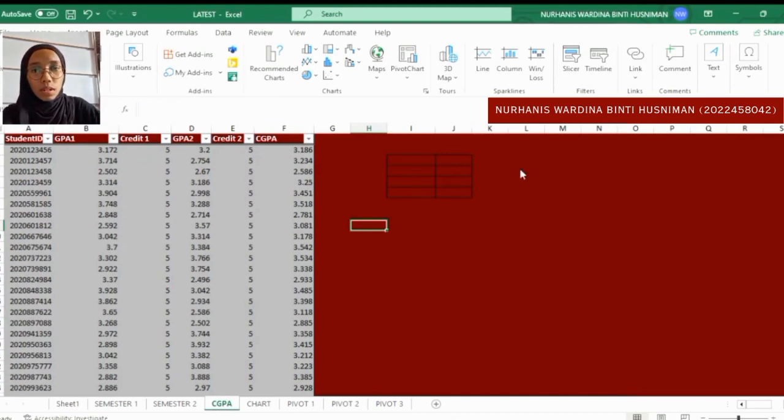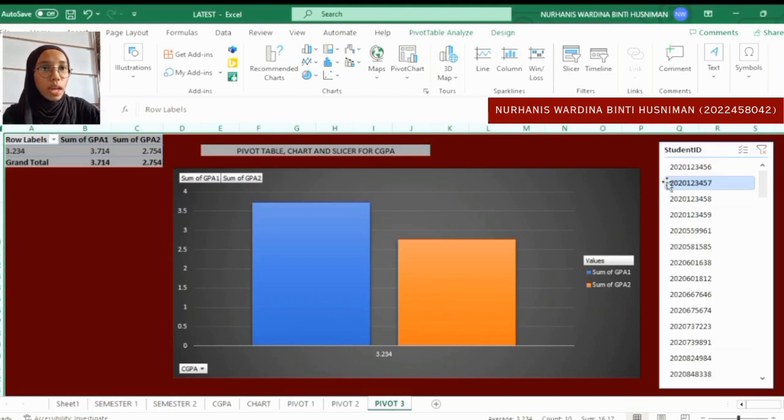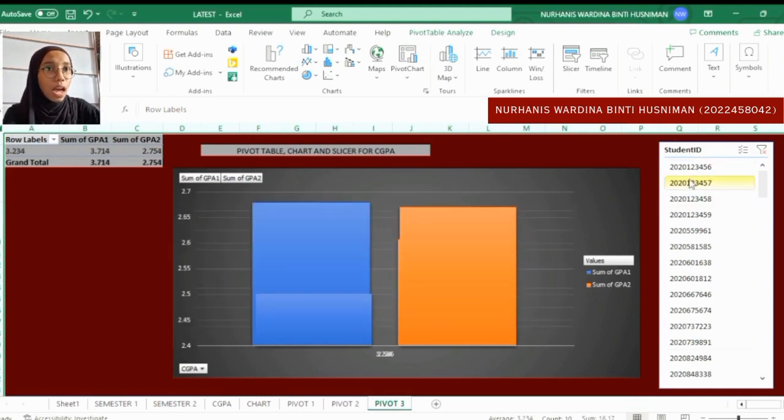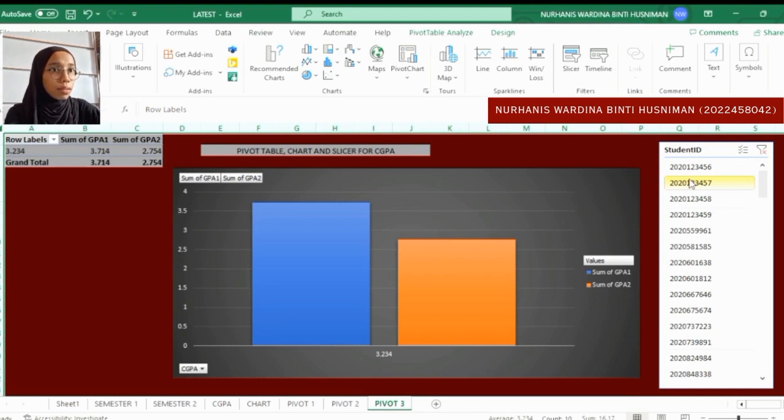Last is pivot table, pivot chart and slicer for CGPA data. As usual, you choose the data. Let's say for me, I choose CGPA data and the steps are still the same as usual. So for the slicer, I use student ID and this is the final look. At the slicer, when you choose a student ID, the chart will show the data. Let's say I choose this student ID and this is the data.